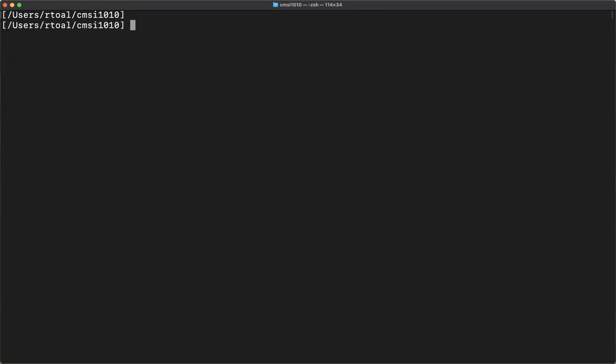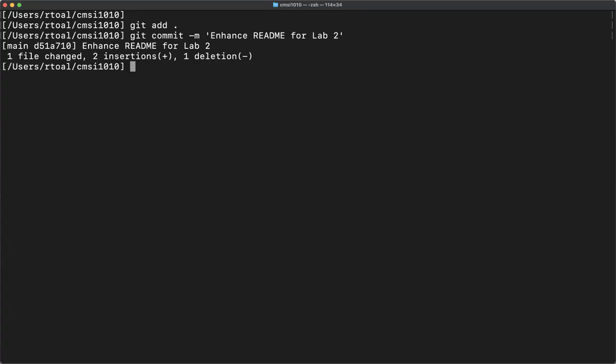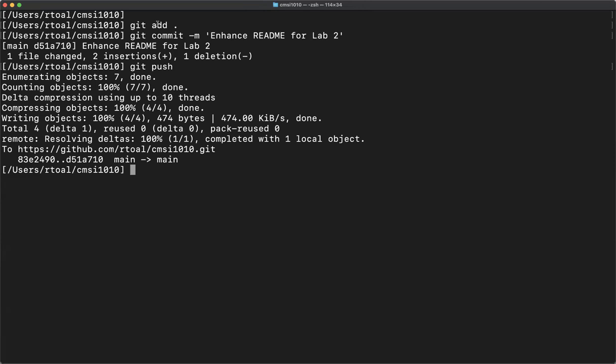Once you're satisfied after doing status and diff that everything's good, you go through these 3 steps that you can remember: git add, git commit. You can have something like enhance README for lab 2. You can put it in single quotes or double quotes, it doesn't matter. And then say git push. So what you want to say to yourself like 50 times fast is add, commit, push. Git add, git commit, git push. So just do add, commit, push over and over again. That's what happens whenever you make your changes.